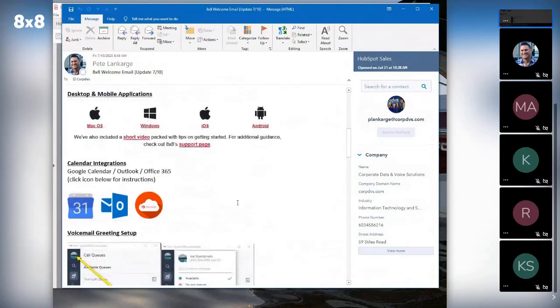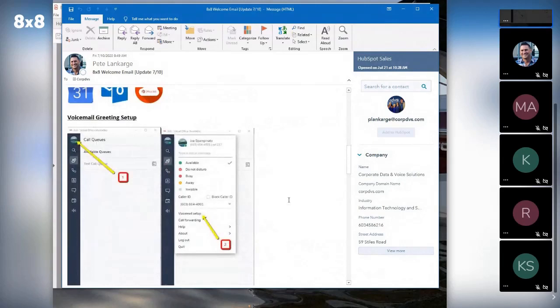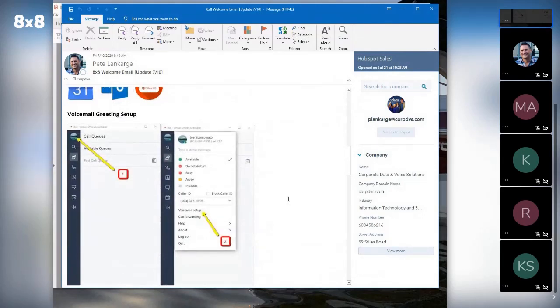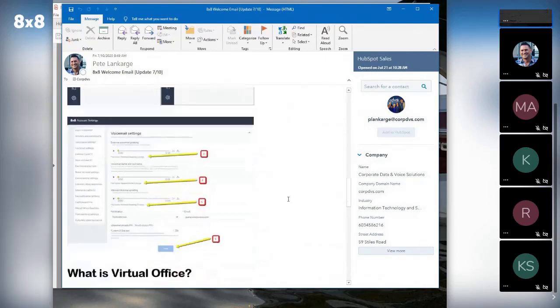There's also a calendar integration, another item that's not easily found, but there's a great calendar integration to quickly be able to add an 8x8 meeting and invite people. So again, these are the links. We've hyperlinked these icons, if you're an Office 365 versus an Outlook versus a Google Calendar user. We go through a quick tutorial of how to set up voicemail greetings, right? Step-by-step process.